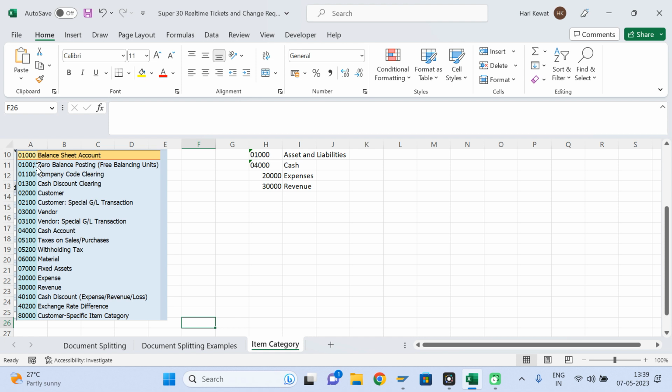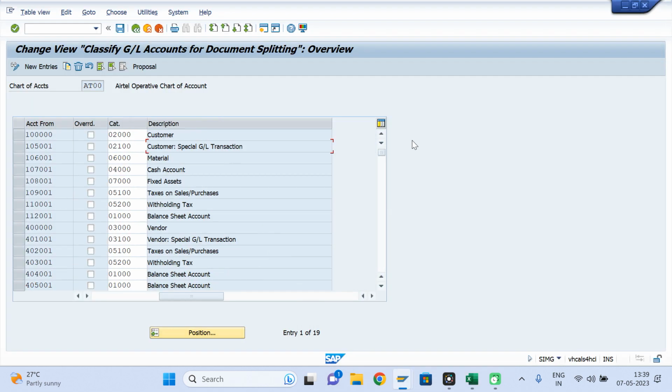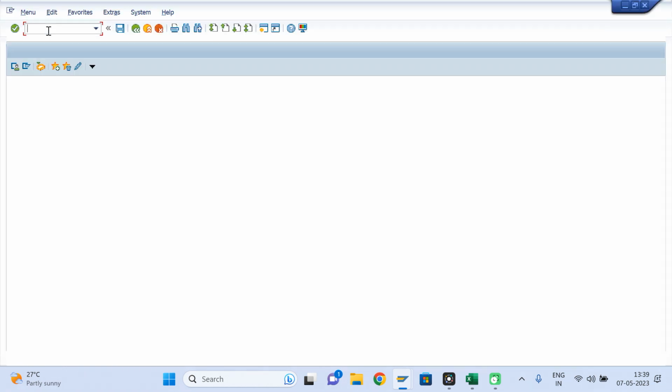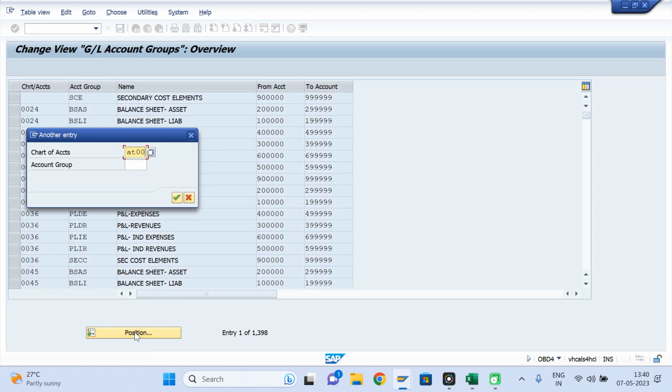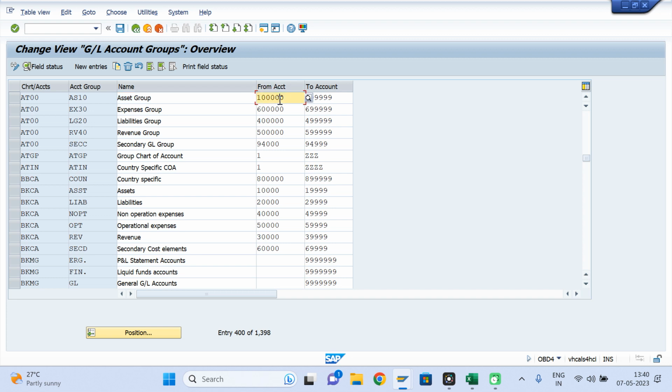Generally, other than this item category, you will not be required to have any additional item category. However, if you need, you can contact SAP for their suggestion, but you cannot create your own item category. Now all your GLs, whatever GL grouping you have done in the OBD4, so this is linked with OBD4 configuration. In the OBD4 you do your GL grouping.